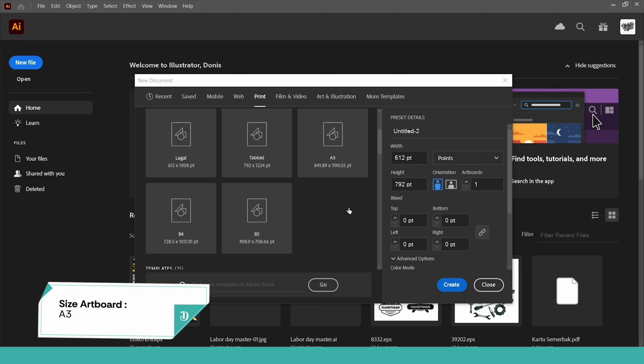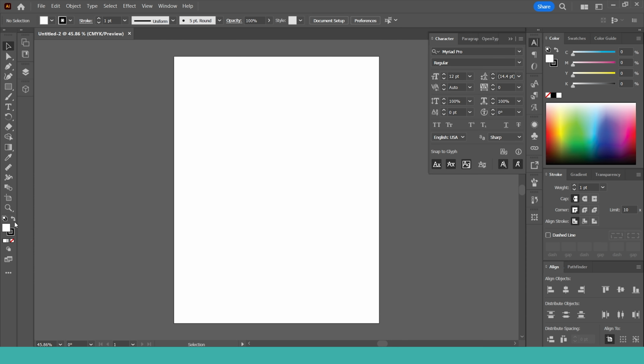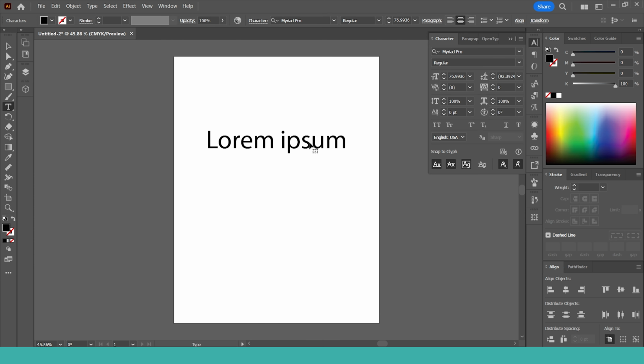Okay, so first I prepared an A3 size artboard as my canvas. I wrote "labor" and changed the font to Cheer Forever Regular.